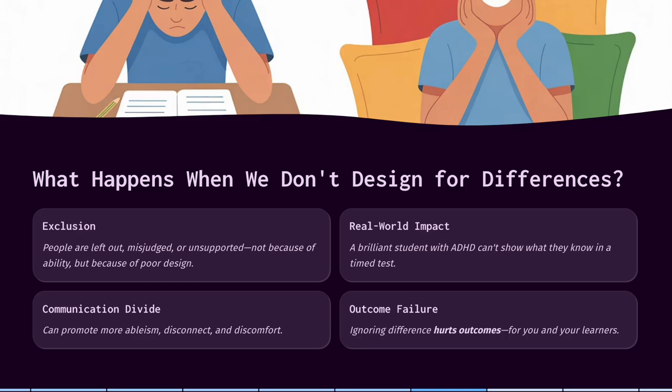What is the real world impact? You might have a brilliant student with ADHD that can't show what they know in a timed test. We might have to have different ways to approach things, multiple means of expression, representation, engagement. There could be a communication divide, promoting more ableism, saying that disability is not good, right? There's disconnect, there's discomfort, and so on.